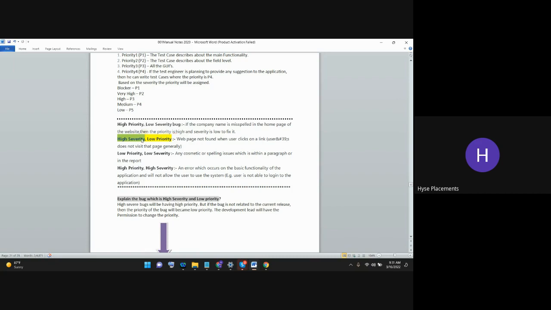Okay, you are explaining that severity bug. When I click on a web page, it's not redirected to the appropriate page. The web page is not found, it does not visit the page. It's getting some breakage. So that's why severity is high.